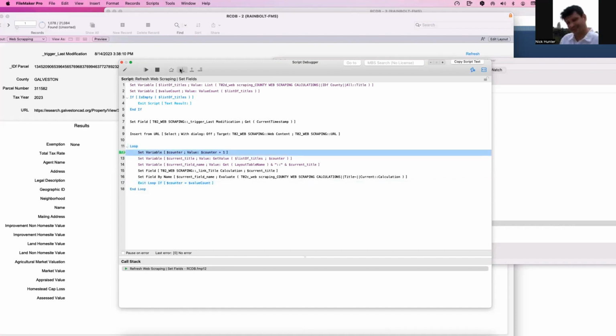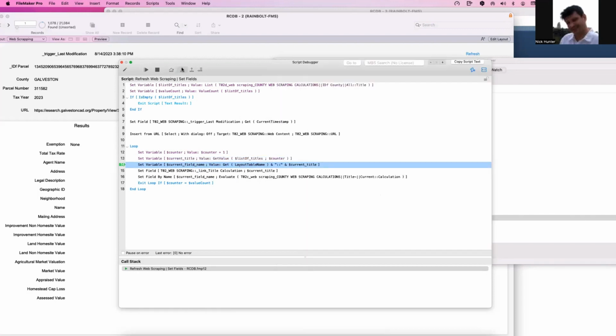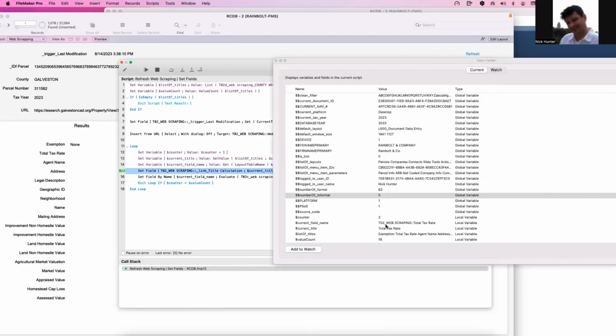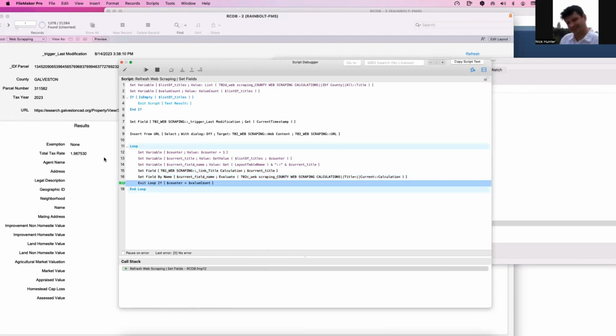Let's continue now. Counter now is 2, right? So my current field name, the title is total tax rate. So my current field name is 202 web scraping total tax rate, right? So logically, bam, it set this one. So I don't need a 500 row script with set fields all over the place. I have one set field and I can see what's going on.